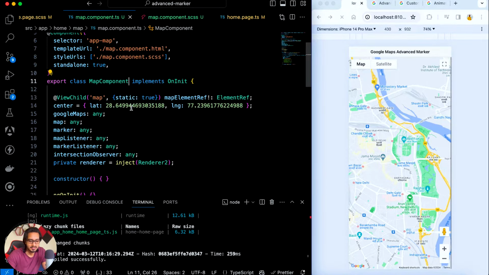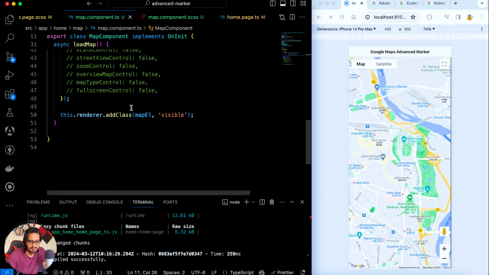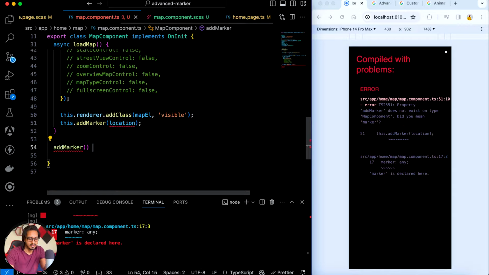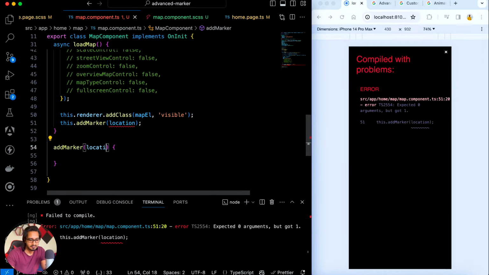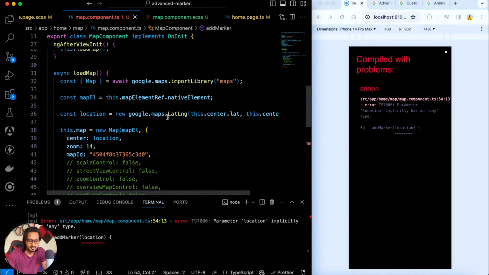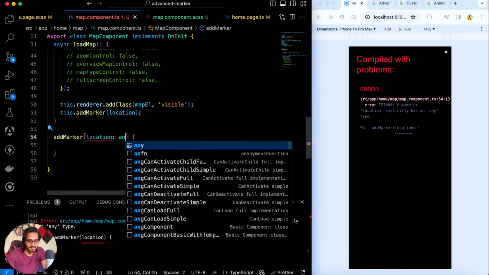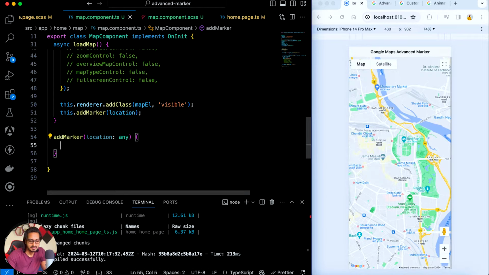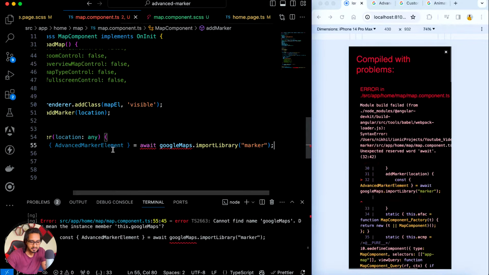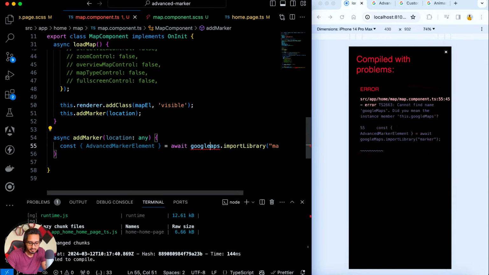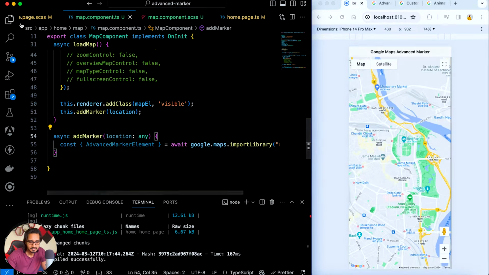In order to add a marker, after this is loaded, I'm going to call a function called this.addMarker, where I'm going to pass the location. Let's create that function here in this manner and pass your location that we got by implementing this particular LatLng. Let me make it of type any for the time being. And here I'm going to pass the AdvancedMarkerElement. Let me make it to get rid of the error. And this will be google.maps. Fine. That's how it's going to work.